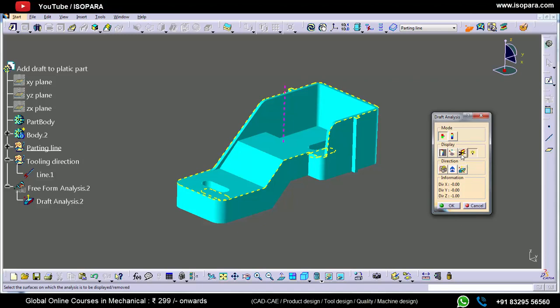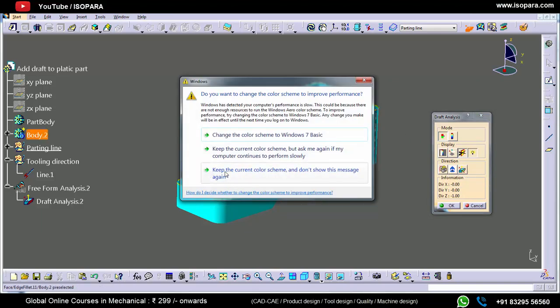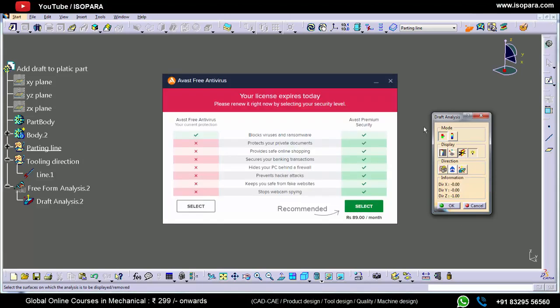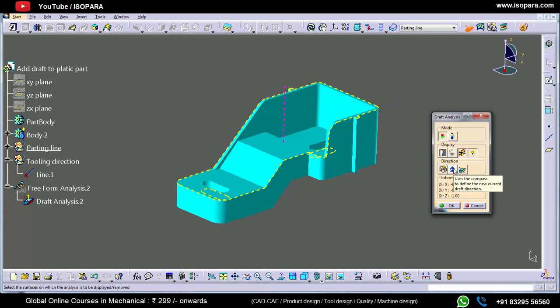Then we have this no highlight representation. This is not that much important, and this is also a light effect, which is not that much important. It's just for visual purposes. Then for the direction, we have this lock or unlock draft direction. Then the second one is for when we define a new draft direction, at that time we use this option. It uses the compass to define a new draft direction. Okay, and this is the N versus the draft direction. So this is all about the overview of the draft analysis.